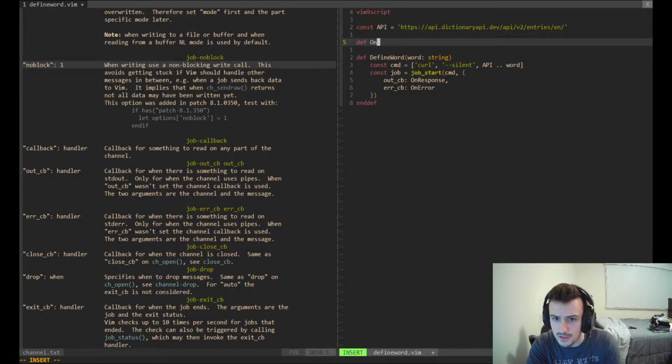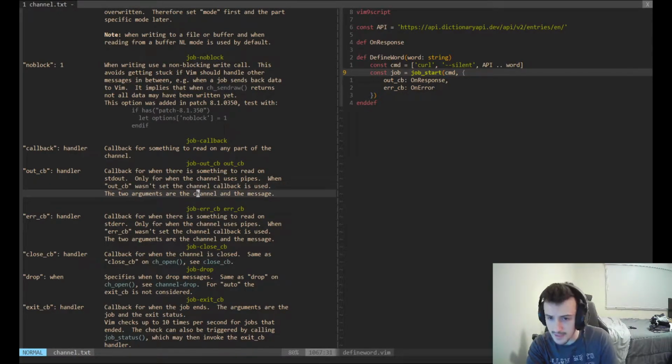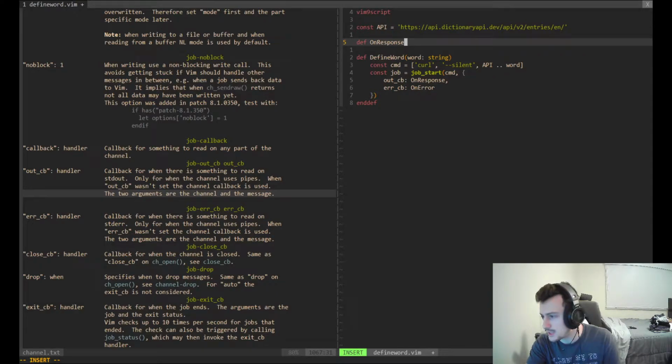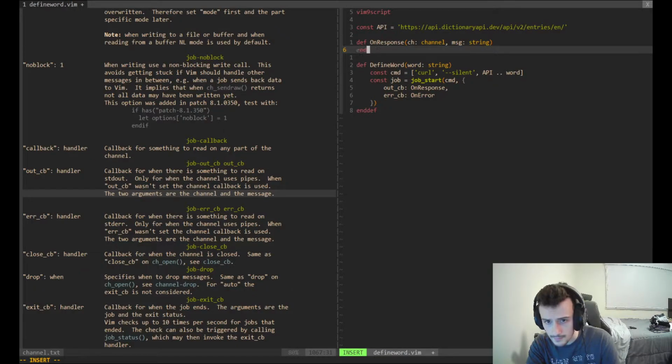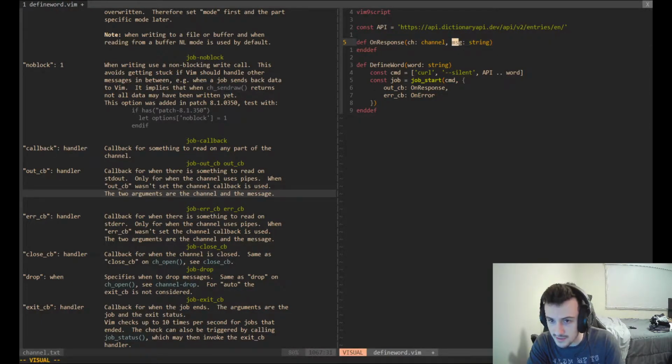So our function onResponse, let's define that. And it says right here that this callback, whatever you assign as the callback function, it needs to take the channel of the job and the message. So we're not going to use the channel, but we have to make it a parameter here. Okay, so I'm just going to do this. I'm going to say the channel and the message, and this is going to be a string. And it's not going to return anything. It's just going to handle the message that we got as a response. And that's exactly what this message variable is.